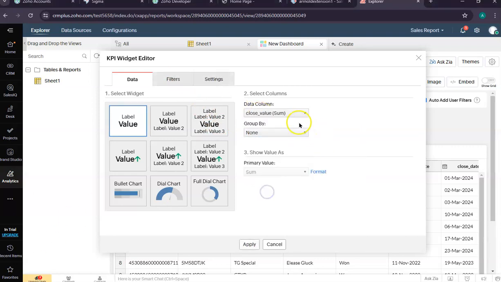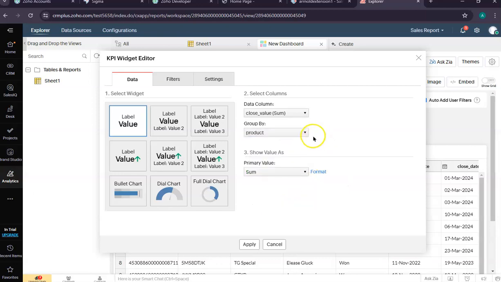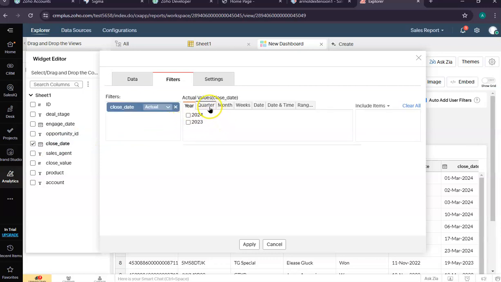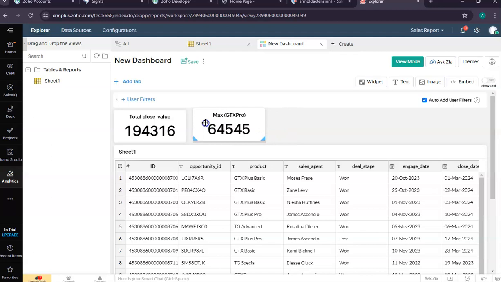Select the close value to get the total value, and we will group it by the product, so we can get the top products of the close value, and select maximum and filter it by this year. Select the close date and drop here in the filter. Select relative, year tab, and select this year and apply. You can position it with the alignment to the total close value. So here is the top product for this year.